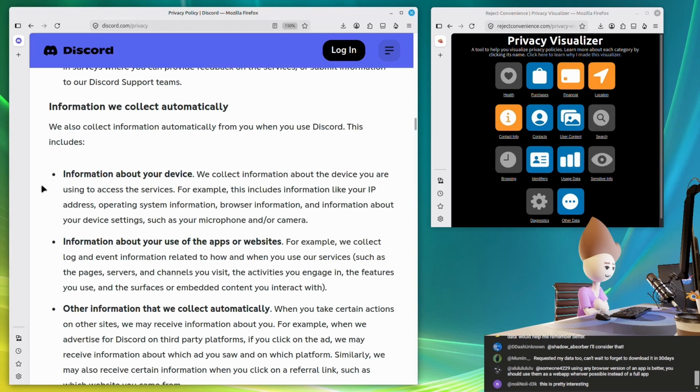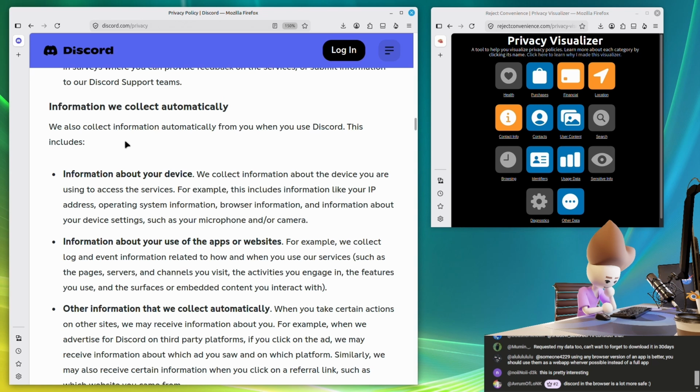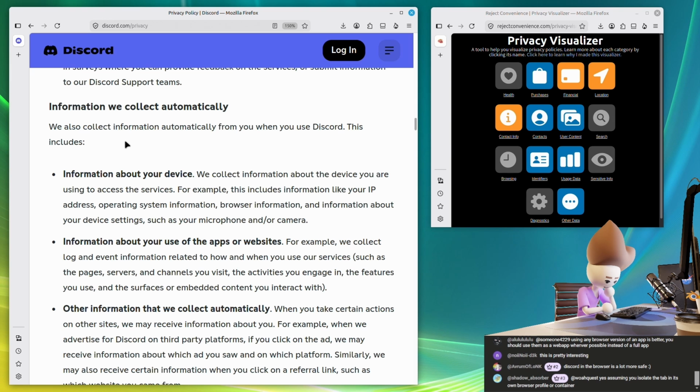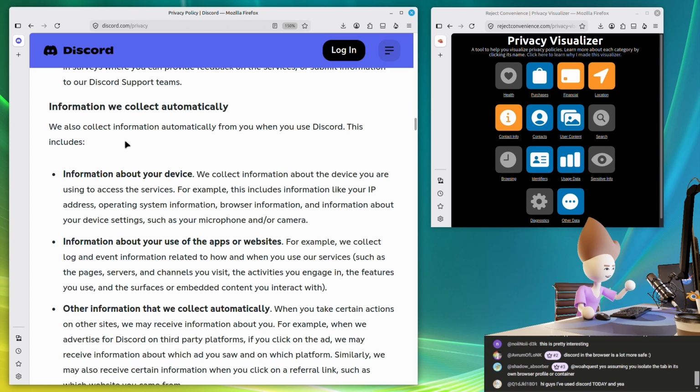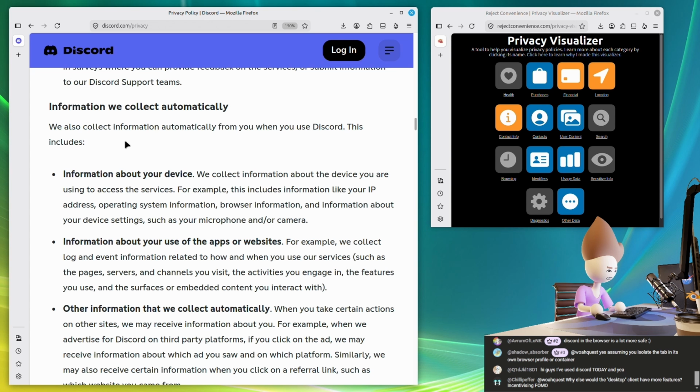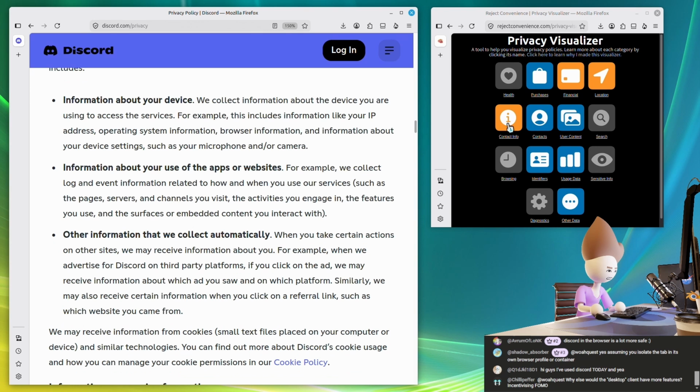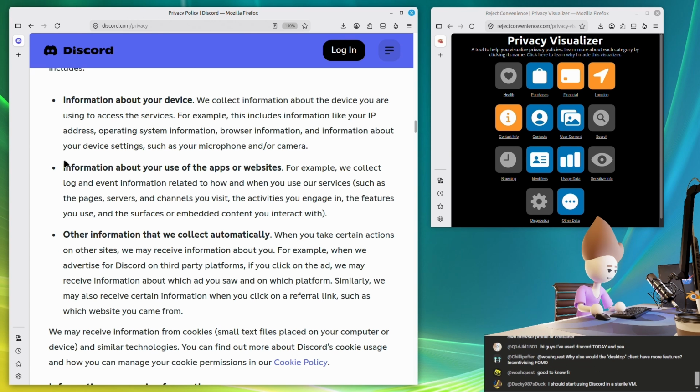Information we collect automatically. We also collect information automatically when you use Discord. This includes information about your device. Oh, here we go. We collect information about the device you are using to access the service. For example, this includes information like your IP address, operating system information, browser information, and information about your device settings, such as your microphone and or camera. Nothing new to add there. That falls under usage data and identifiers, and technically location for the IP address.